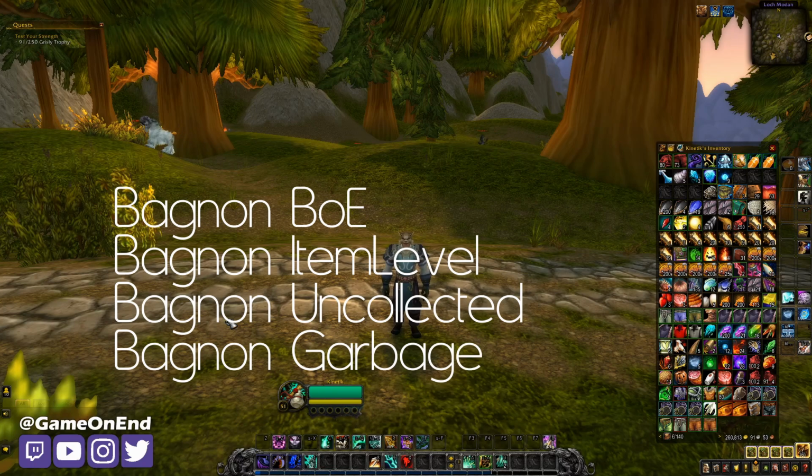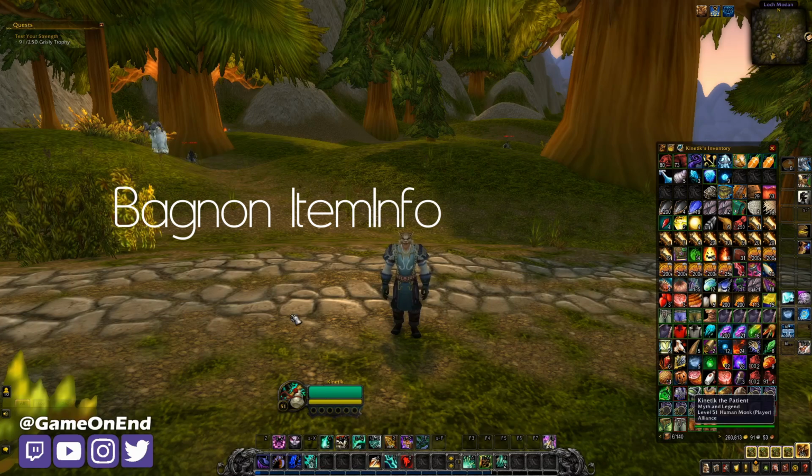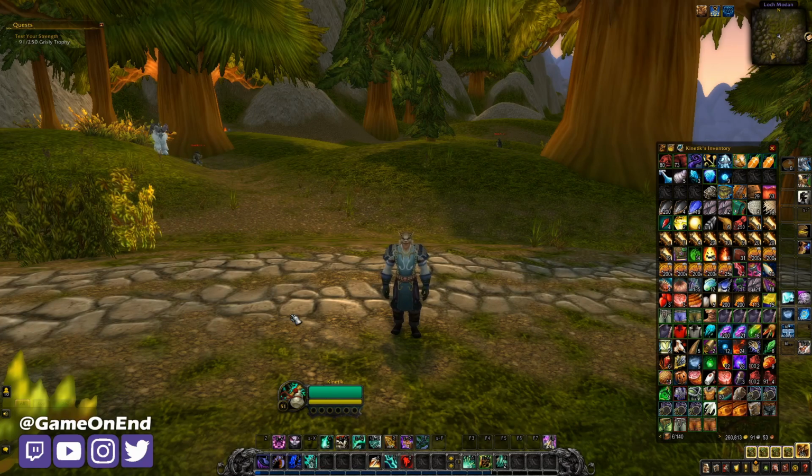If you want all of them in one, search for Bagnon item info. Okay, so all of these modules can be enabled or disabled by typing in /BIF enable or BIF disable and then the module's name. So we're going to start by taking a look at item level.